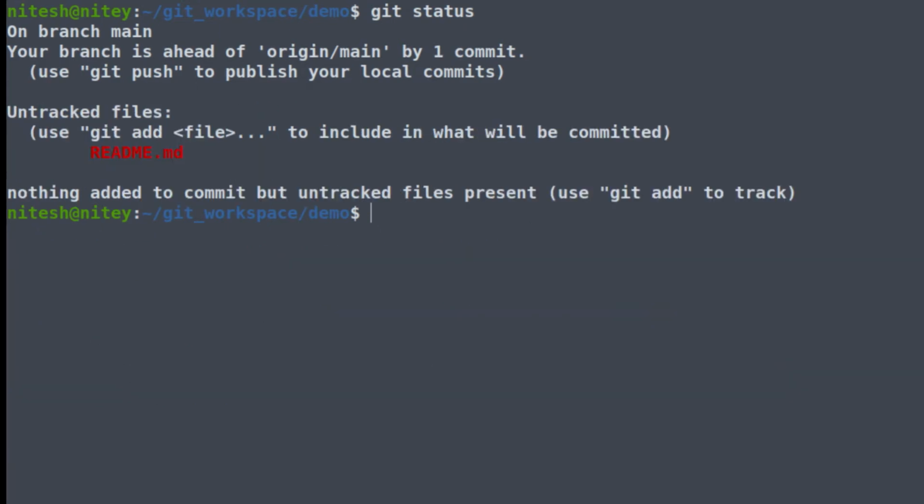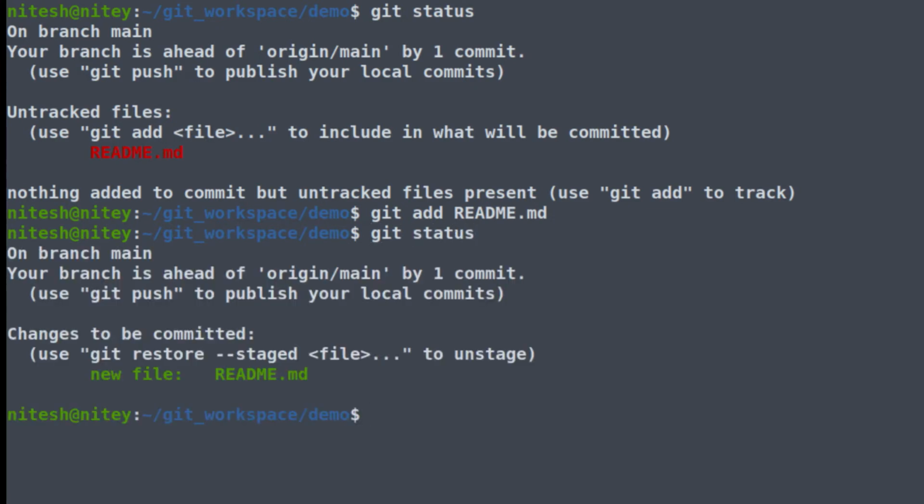In order to begin tracking a new file, that is this readme.md, we need to use another command, that is git add. To begin tracking the readme file, we just need to write git add and then readme.md. Hit enter, and if we run the status again, we can see that readme is now tracked and staged to be committed. We can tell that it's staged because it's under the changes to be committed heading.